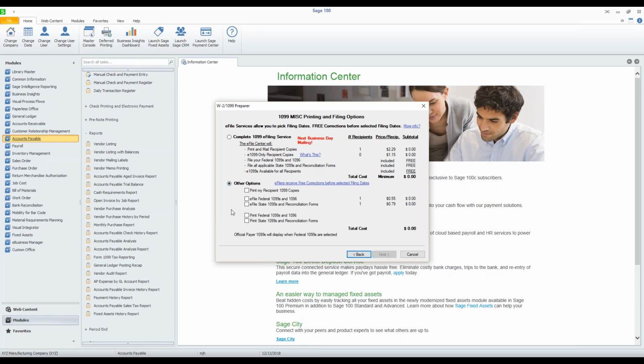If you opt to print, you may print your recipient copies on that 4-part perforated paper. You may or may not e-file. If you choose not to e-file, then you would certainly be printing your federal copy and your state copy if that's applicable as well. You will note that that costs you nothing other than the paper on which you print it.